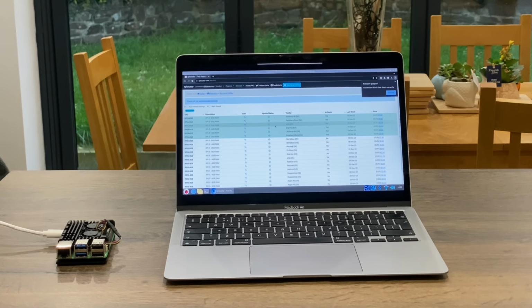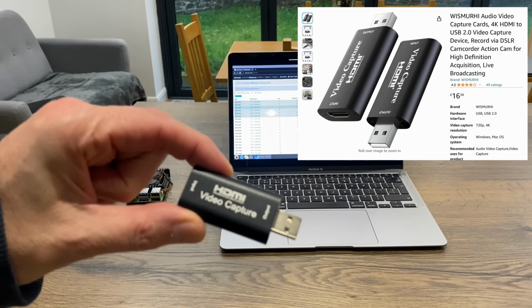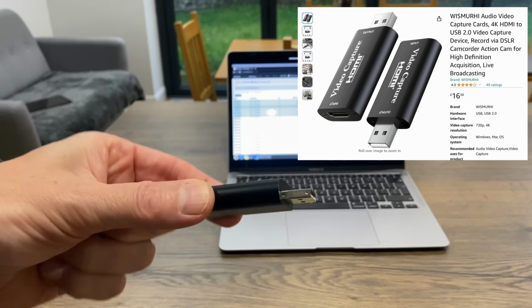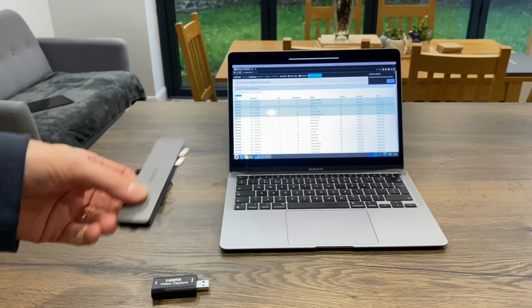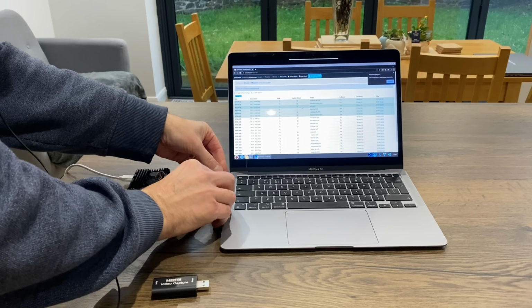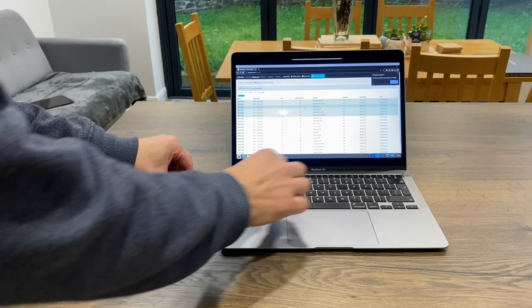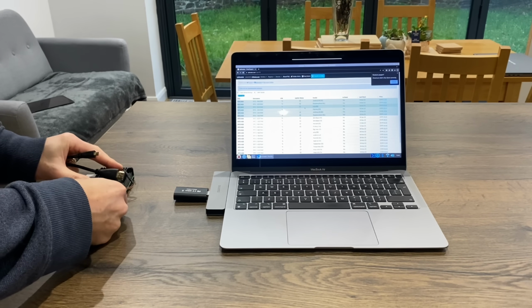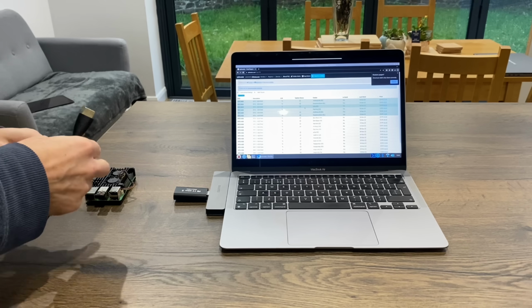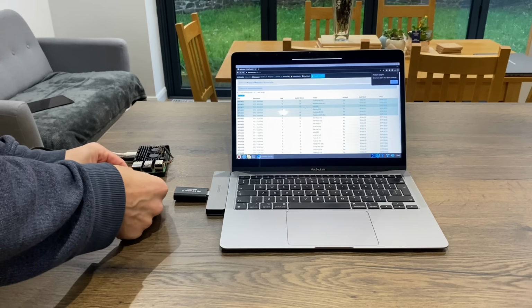But what if you want to connect it directly to your laptop and not do it via a network? Well, then you're going to need an HDMI capture device like this one. So this is USB. So I'm going to need a USB A to C adapter for my MacBook. So let's plug that in. Mouse and keyboard. And plug in the HDMI cable into my Pi and then into the capture device.